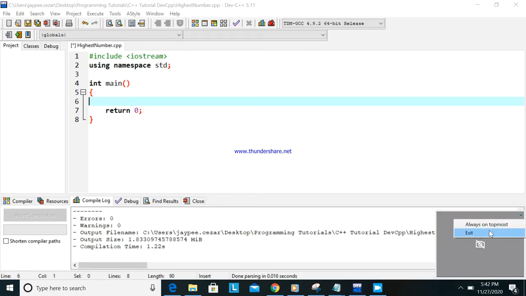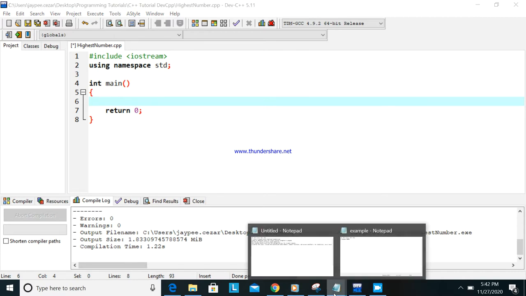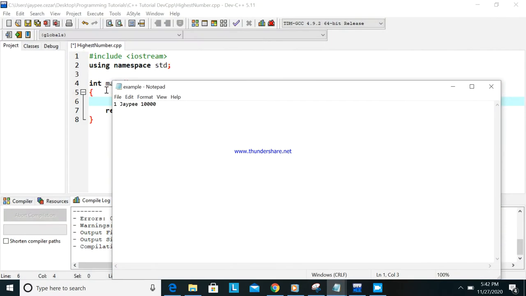Okay, so guys, welcome back to our tutorial. So now we are going to create a program that reads notepad data using C++ programming. Okay, so first we will create the data in the notepad like this.